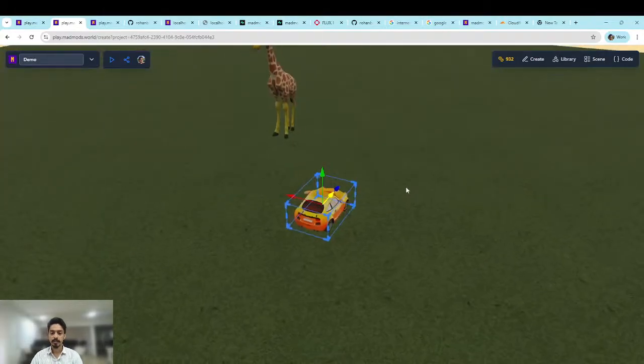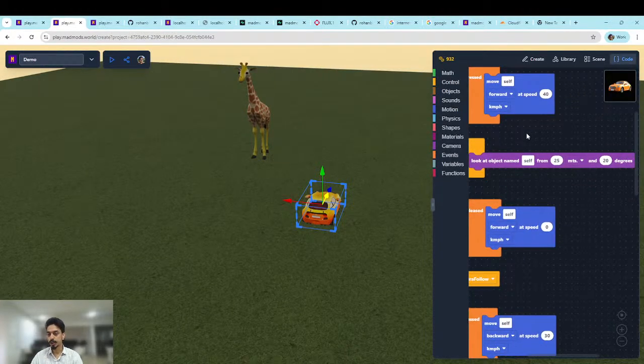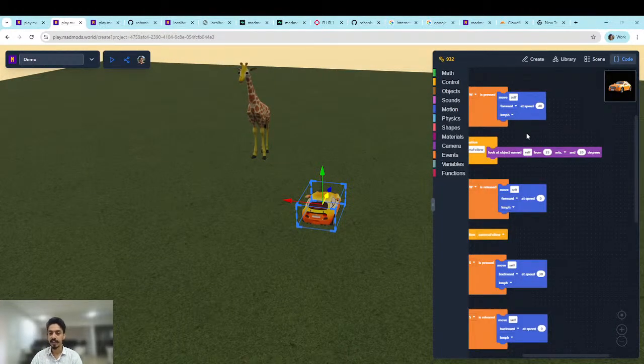Now let's make something else. Let's make this car also shoot a few things when I press the F button, okay? So it's almost like a third person shooter, if you will, okay? I'll just make it slightly faster as well.